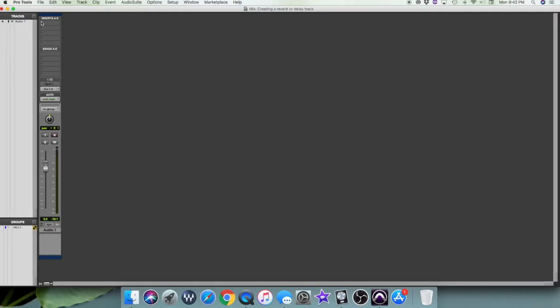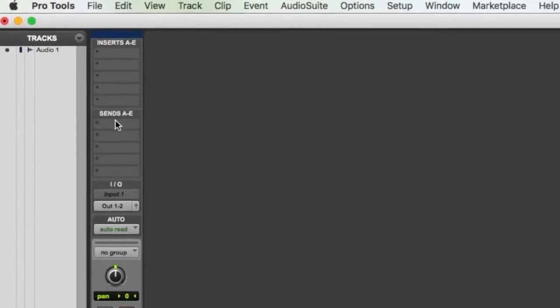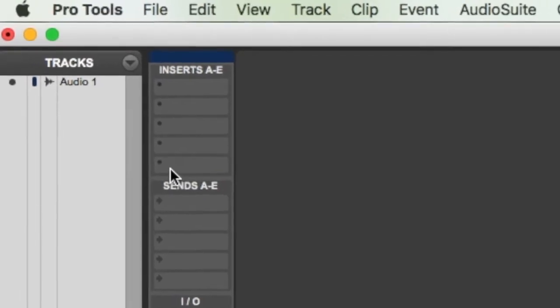So in your mix window, you're going to notice your vocal track, or in this case, everyone's different. You may have a vocal track, you may have a snare track, you may have acoustic guitars, anything you want to add reverb and delays to, essentially, this applies to you. You'll notice on your track you have inserts and you have sends. This is going to be the focal point of the video today.